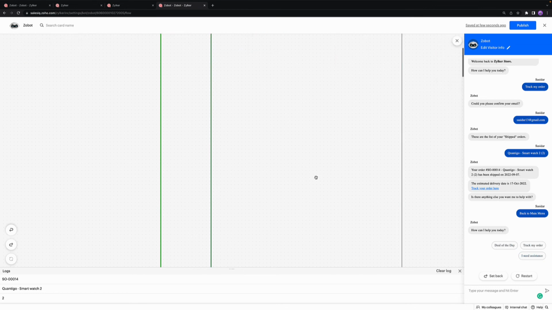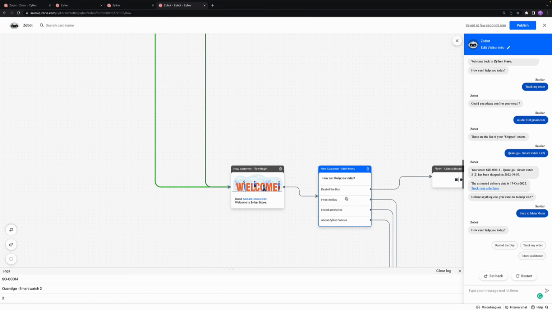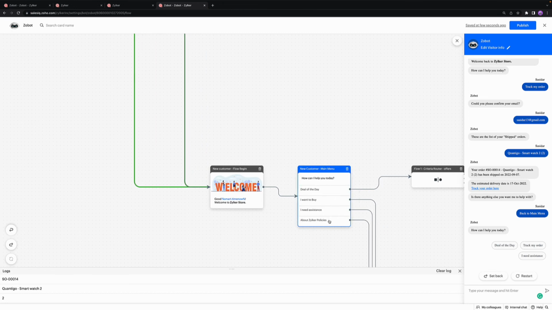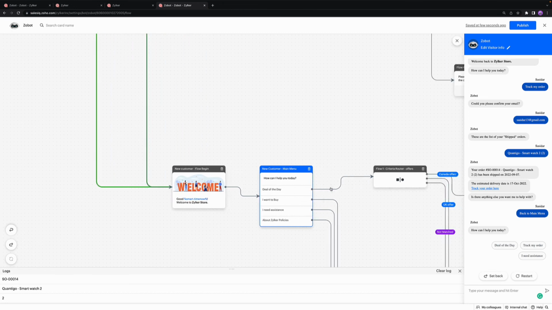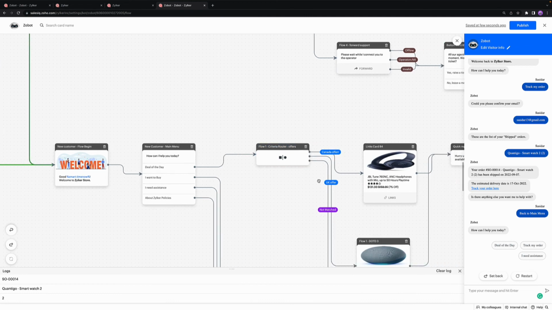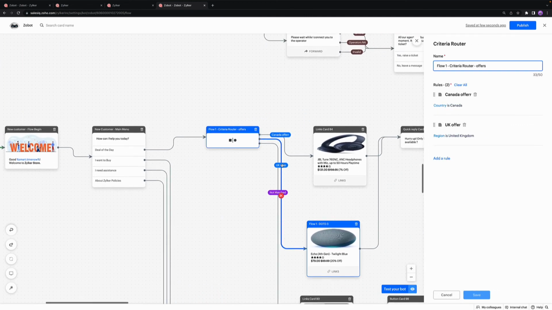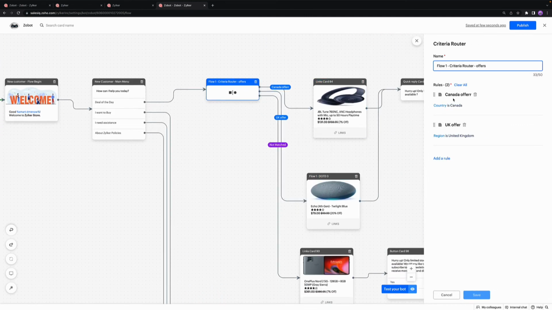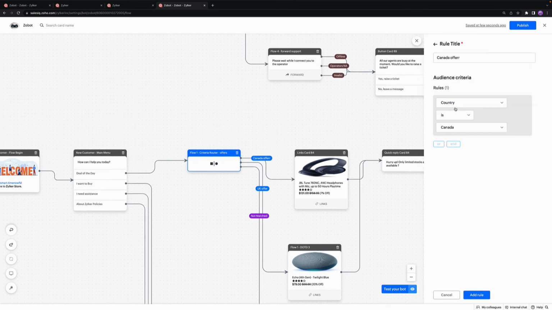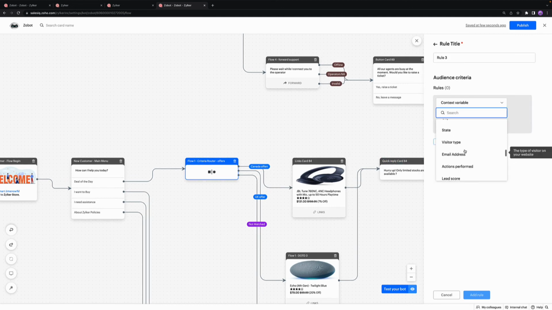Now we will look at the new customer flow. Here I've given 4 options. Deal of the day, I want to buy, I need assistance, and about Zilker. The deal of the day option is the same as we looked before. I've used the criteria router and provided the offers based on the location. Like this, you can also provide product suggestions. For example, you can use plugs and get the user's interest and provide product suggestions based on it.